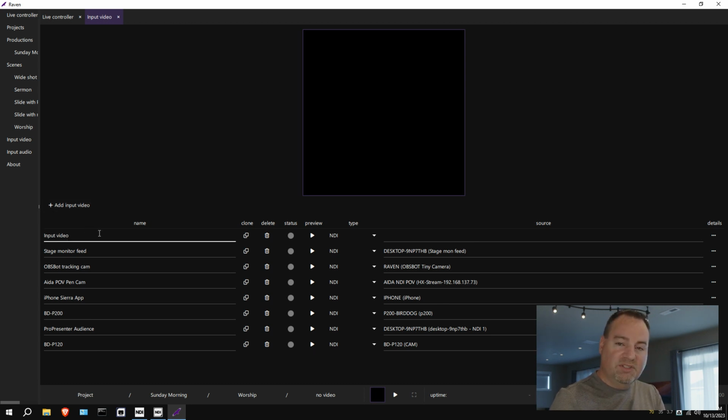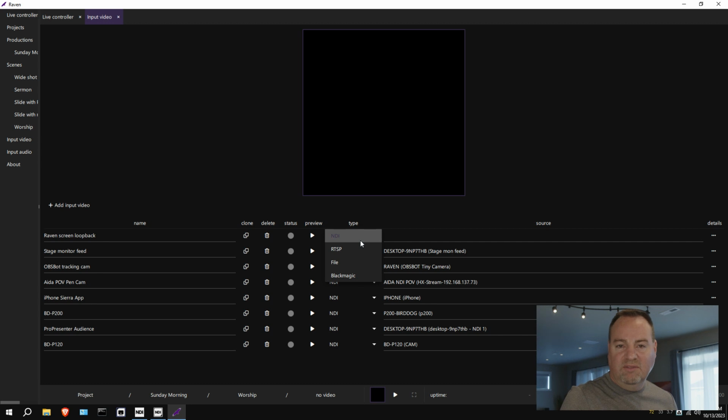Click the Add button, which produces a new line. I have to name this input, and I can name it whatever I want. I'm just going to call it Raven Screen Loopback for now. The next thing I do after naming it is define what type of video input it is. As of the recording of this video, we support 4 different types: NDI, RTSP, file, and Blackmagic deck-linked devices.